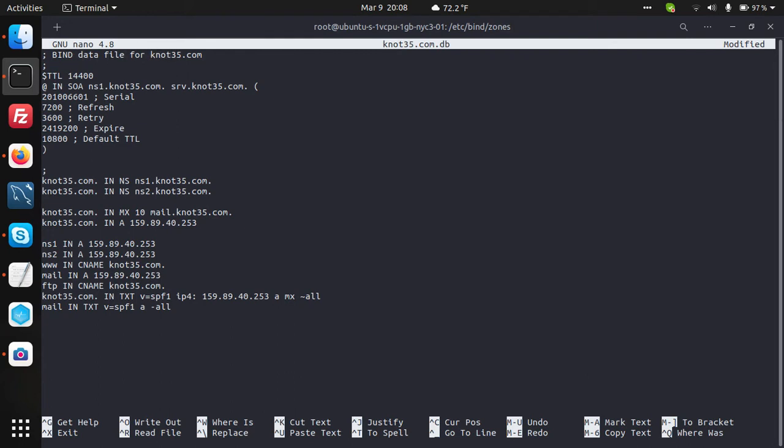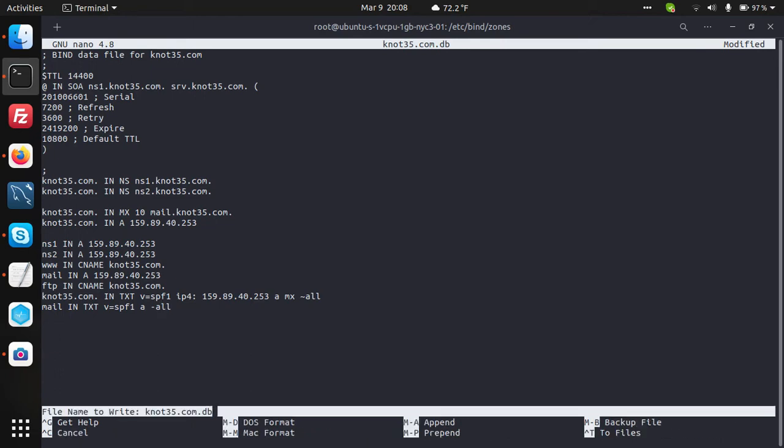If you are using Zoho Mail, for example, you must set the MX record and also SPF and DKIM and also DMARC. Then let's save this configuration.